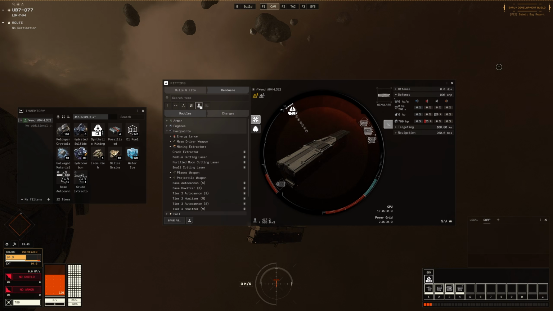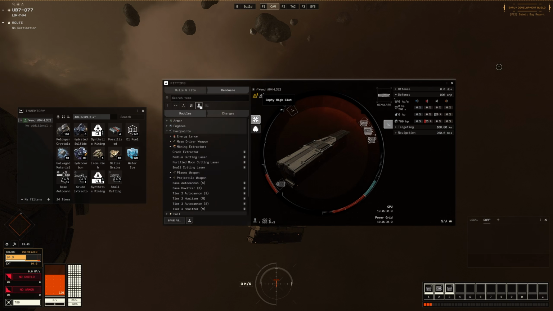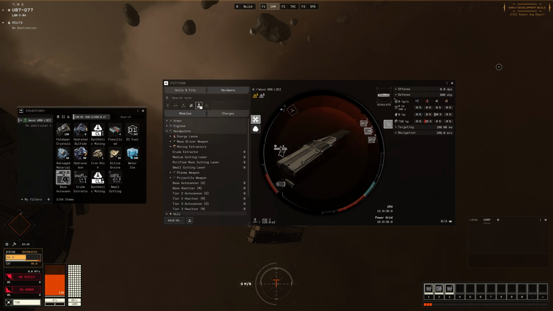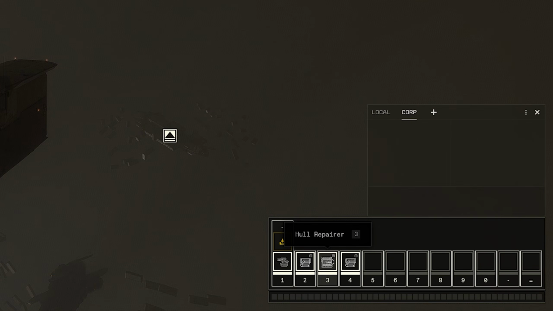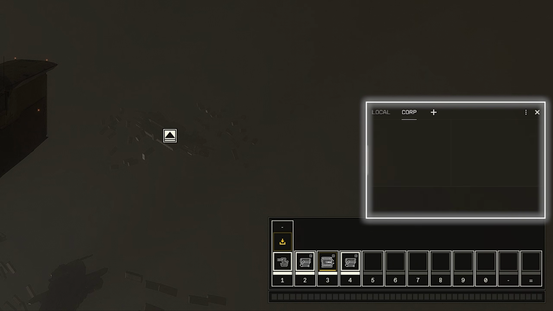When new modules that can be activated in space are fitted to your ship, such as afterburners or weapons, they will appear here. You can activate these modules either by clicking them directly from the action bar or using the corresponding hotkey. Just above the action bar is the chat box.